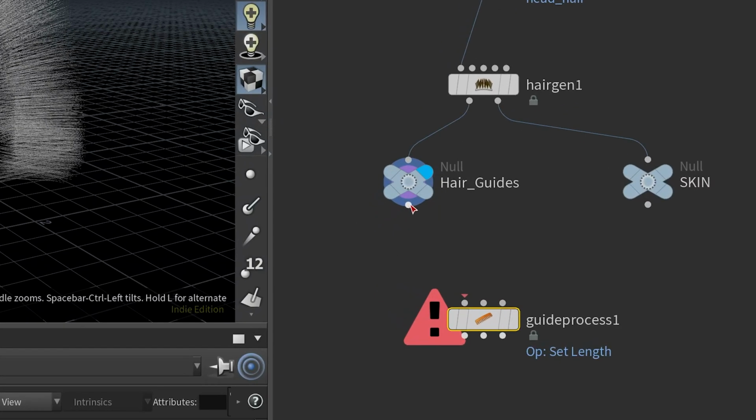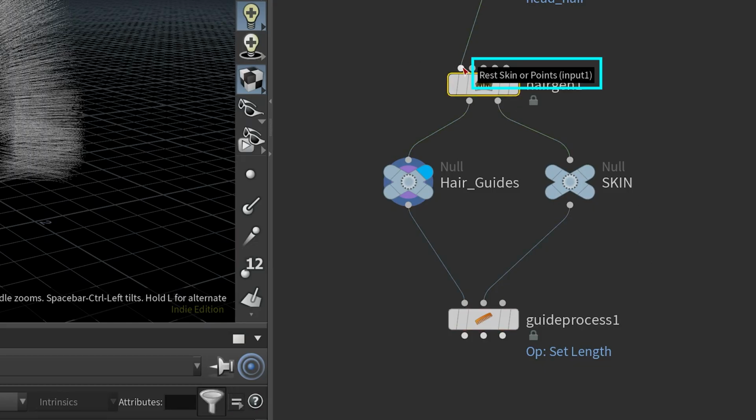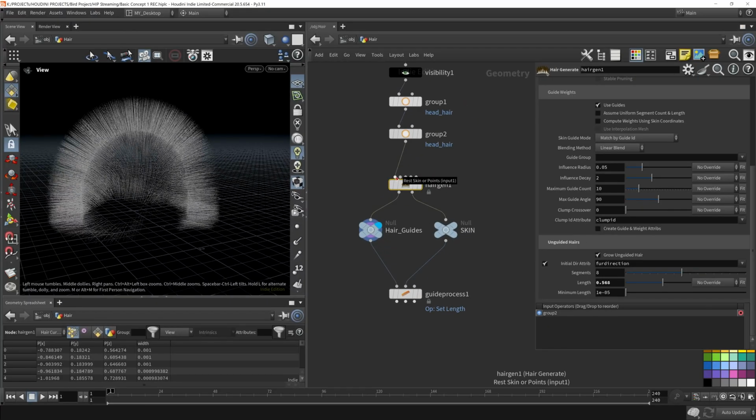Now be careful what you put into these. Hair guide goes to hair guides. Skin goes to skin. So the tool tip is very handy. Now, why is that important? Because the hair gen has it the other way around. It has skin as the first input, which gets me every single time. I always have the wrong thing plugged into it. So you've got to be careful. There will be a bit of crisscrossing in the nodes.